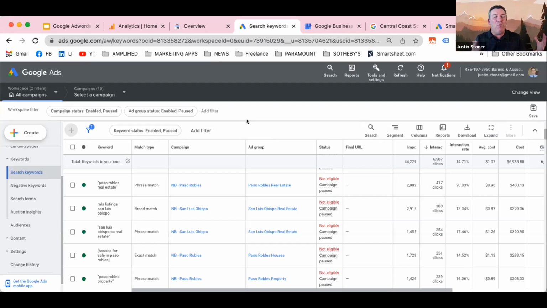You don't pay for all of those keywords. You only pay for the keywords that people click on. If they search real estate Cambria and they click on it, you pay for that word. You don't pay for the 25,000. You just pay for what actually delivers a click to your business.